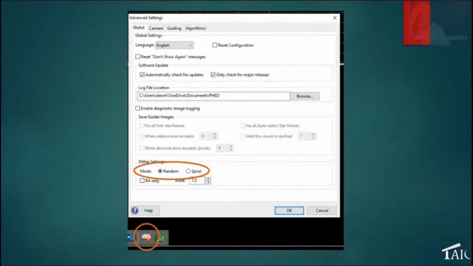And while you're setting things up, be sure to look into the brain under PHD2. Under the global settings, you will find a place to tell PHD2 whether you want to move your scope randomly or in a spiral direction. Random is best because it is random. With an average, random is the best way to get rid of noise. But it takes decent mounts to respond.